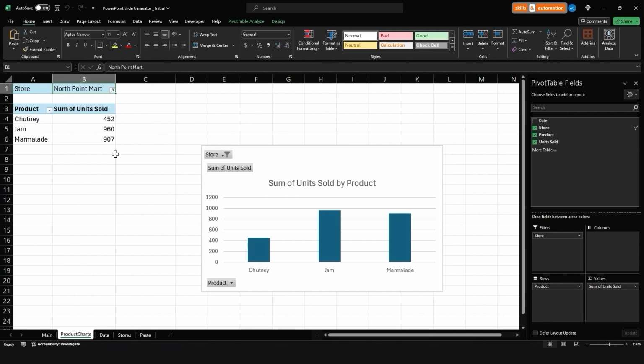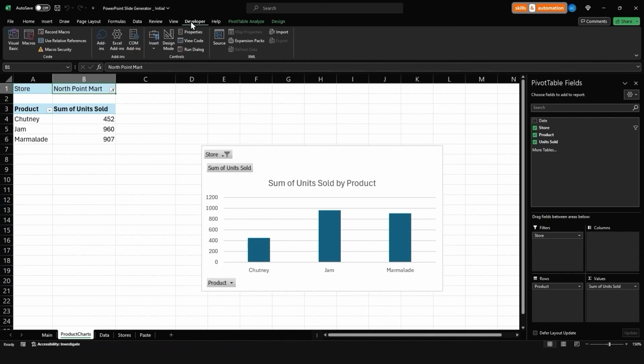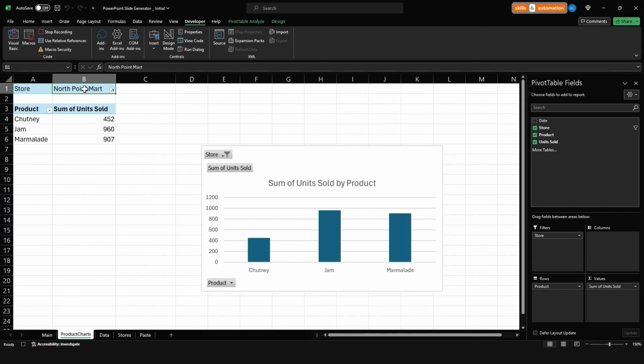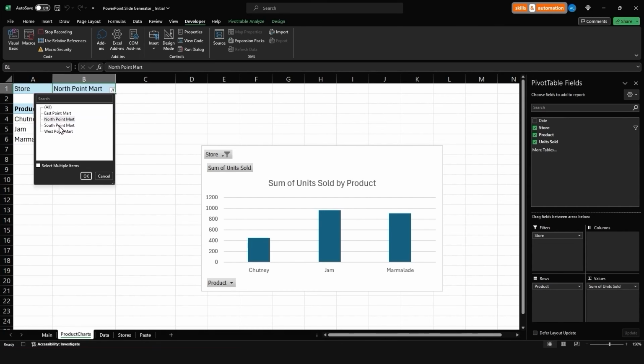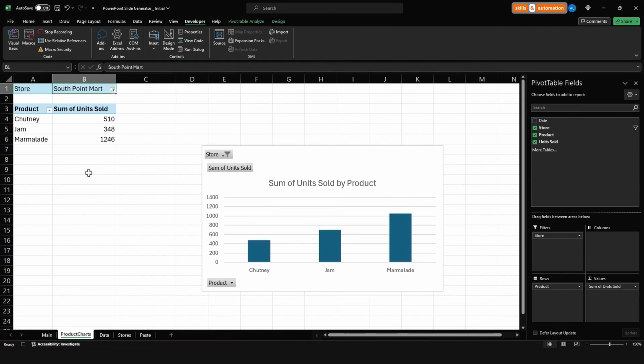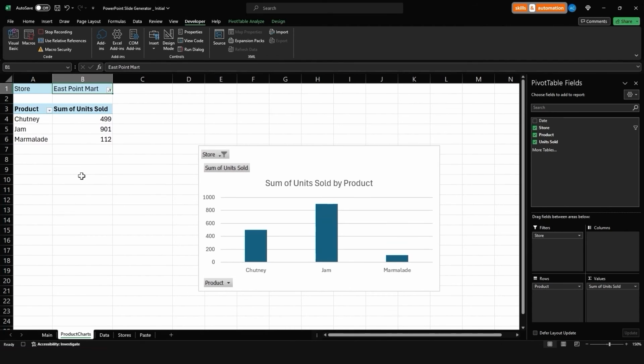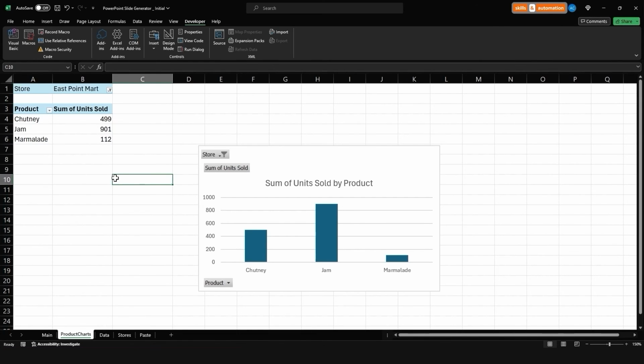We're in the charts worksheet. Let's go to the developer tab, hit record macro. Any name for the macro is fine. Click OK. Come down to the page field, choose any store, click OK, choose another store and click OK. And that should be enough. Let's stop recording. Let's go back to the VBA editor.